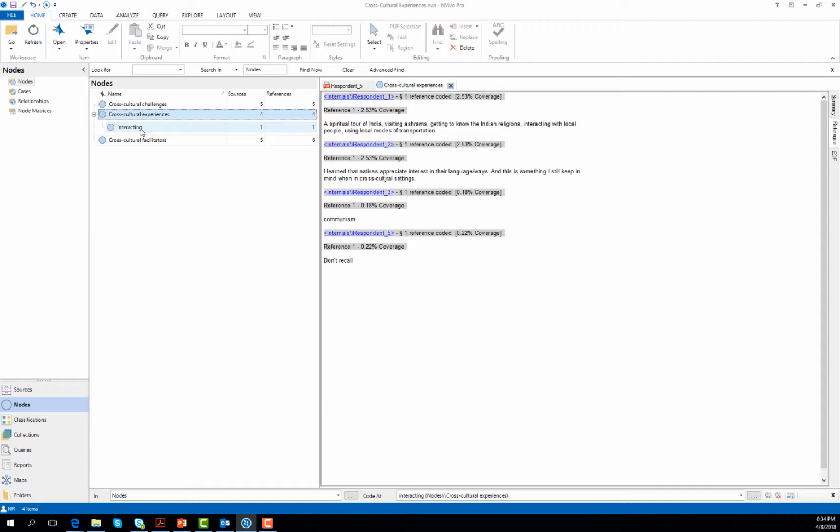That is what you would do right now. You would start to create your code frame, doing an open coding, doing an Excel coding, as we have discussed. That is what you would do right now.